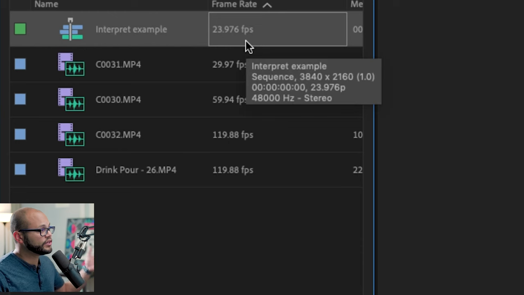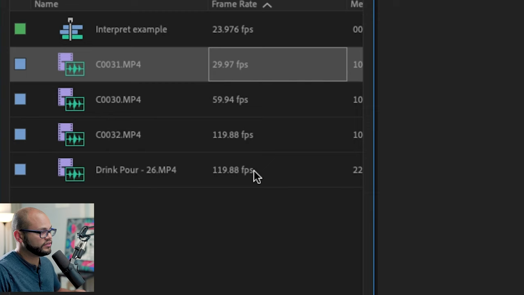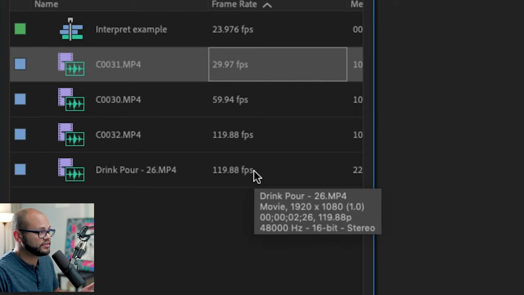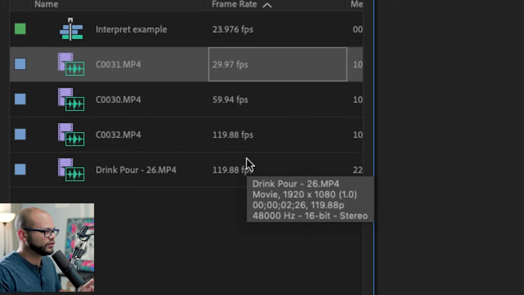The sequence that I'm working with is 23.976 frames per second. And all of the footage that I want to put into this sequence to convert to slow-mo isn't 23.976. It's at a higher frame rate. We have 30 frames per second, 60 frames per second, and 120 frames per second. I mean, give or take some decimal points, but I hope you get the point.